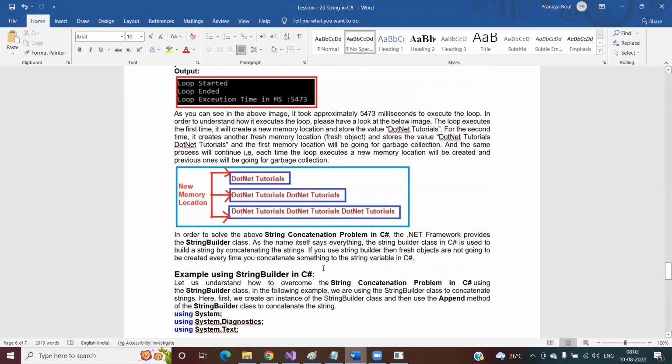Okay. So in the case of string, what will happen? Initially it will store .NET tutorial, then it will store .NET tutorial again. If you are concatenating the same string again and again, each time a new memory allocation will be there, and this string concatenation is going to take time. After concatenating, it will create the memory location, that is also going to take time.